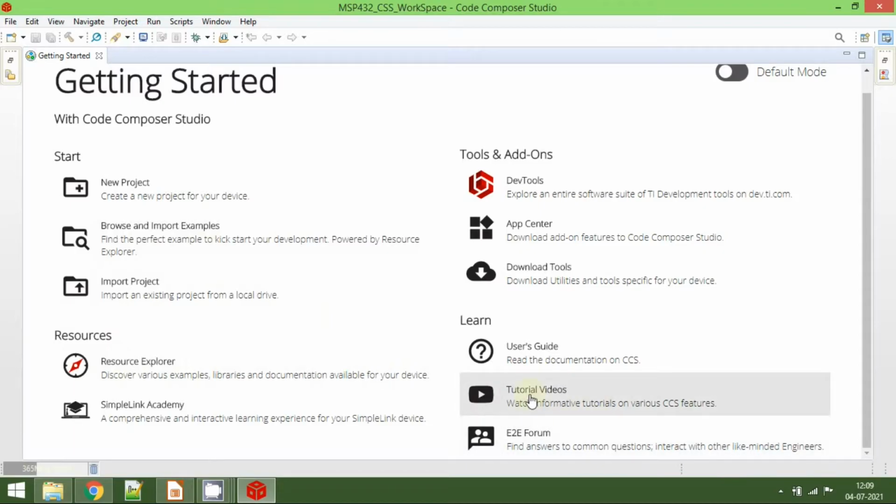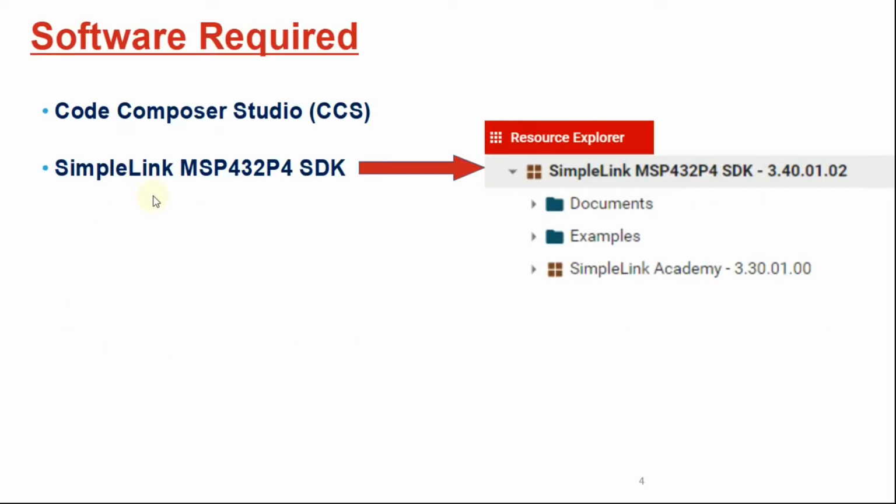Suppose you want to watch some video tutorials on CCS, you will be able to find them here at the link. So you can click here to watch some videos on the Code Composer Studio. Now we are done with the installation of Code Composer Studio. So the next step is we need to install the SimpleLink SDK for the MSP432P4.